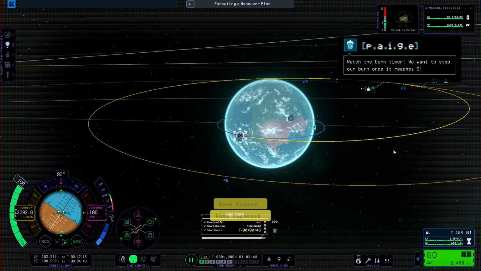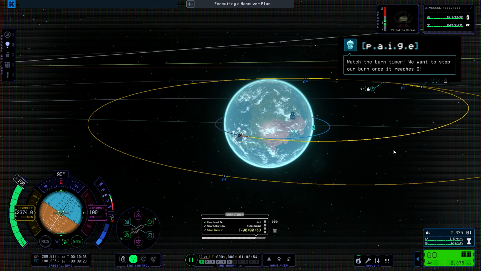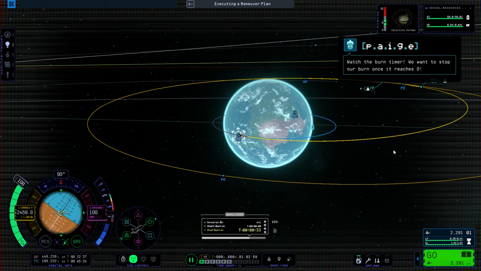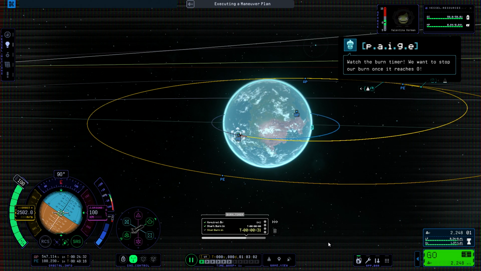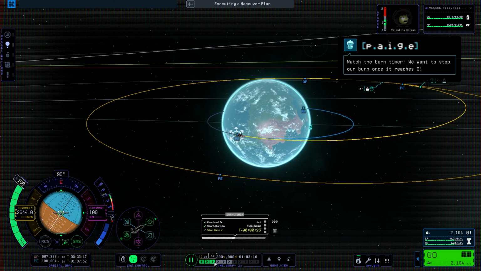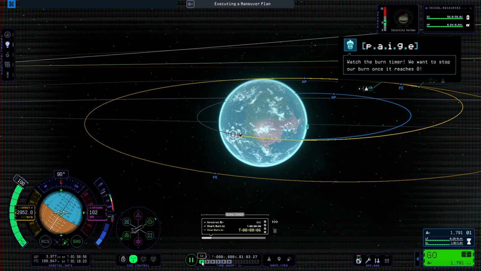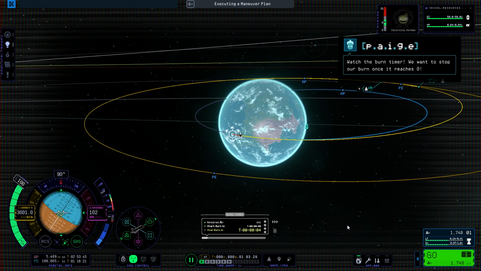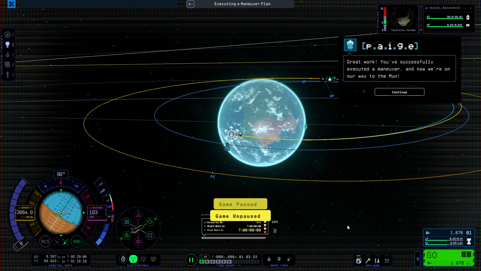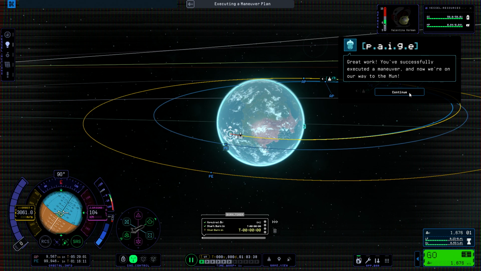Watch the burn timer. We want to stop our burn once it reaches 0. Great work! You've successfully executed a maneuver, and now we're on our way to the Mun.